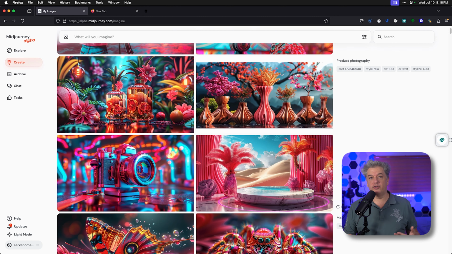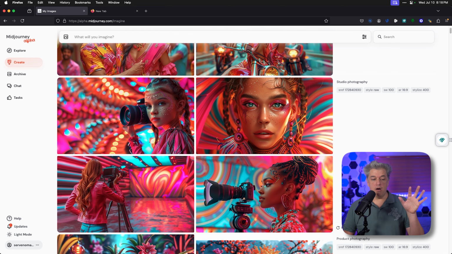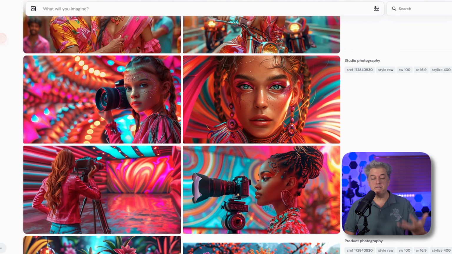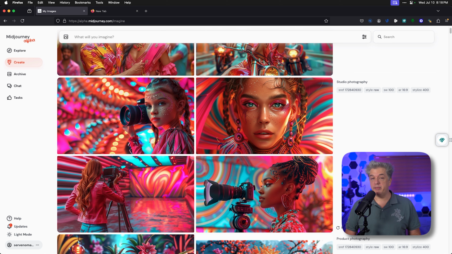Here's our studio photography. We have the exact same issue. All of these characters are merging with the background. With the woman on the top right, I can't tell where the foreground ends and the background begins. And the woman on the bottom right, she looks amazing, but the camera is fading into the background. So there are some uses for this, but not every type of image is right for the style reference code.